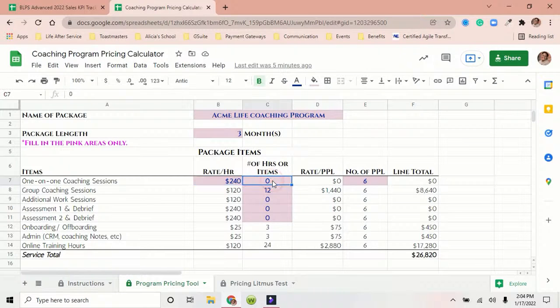And then over here in the middle column, a number of hours or items, you'll put in certain numbers for certain things, okay? So you might put in, okay, my clients are going to receive 2 one-on-one coaching sessions. They might get 12 weeks of group coaching sessions, one every week. And then I might throw in an additional work session, an assessment or two, and then at the bottom what will automatically calculate is the number of onboarding and offboarding hours, okay?